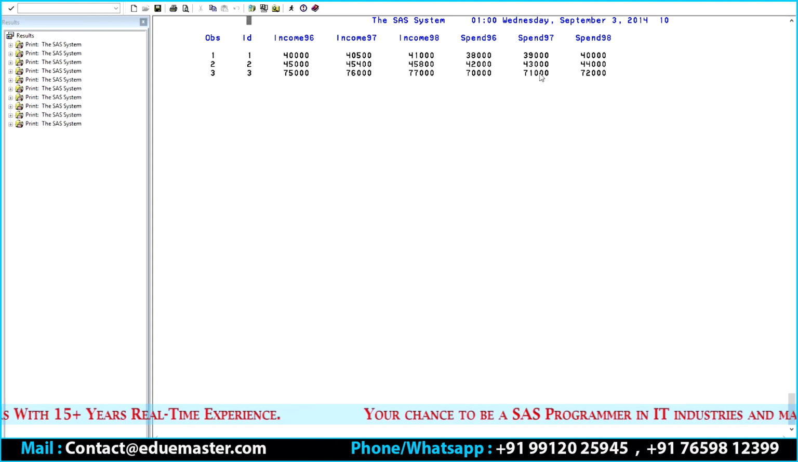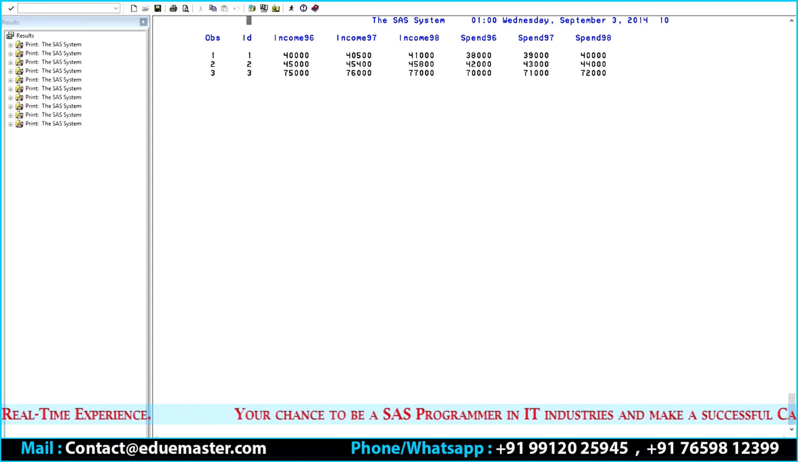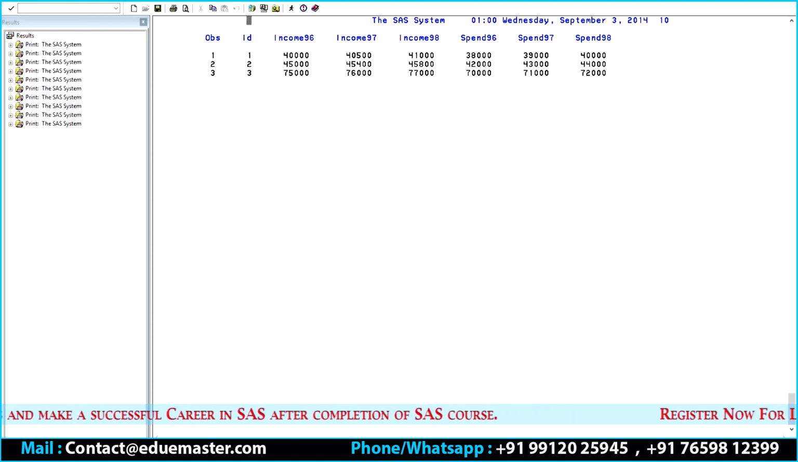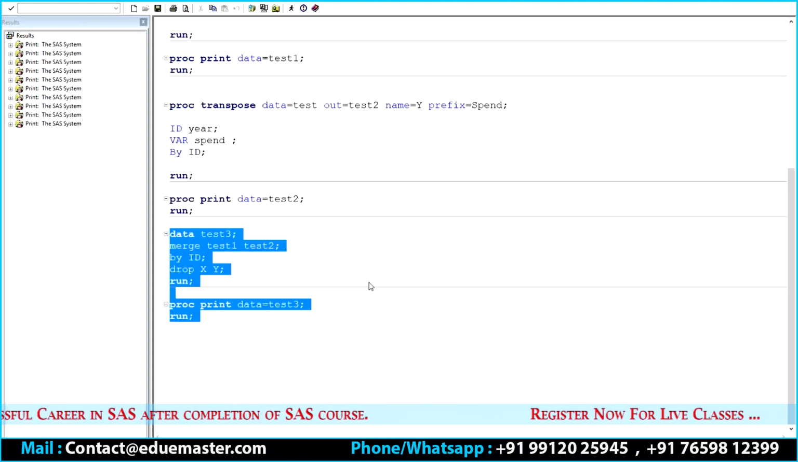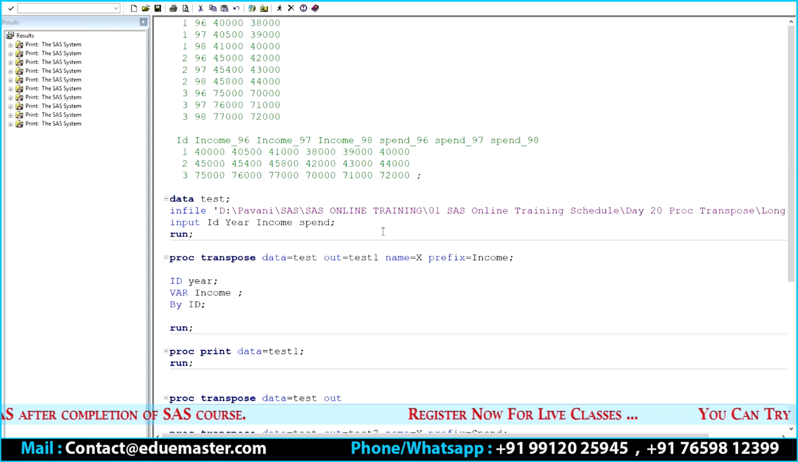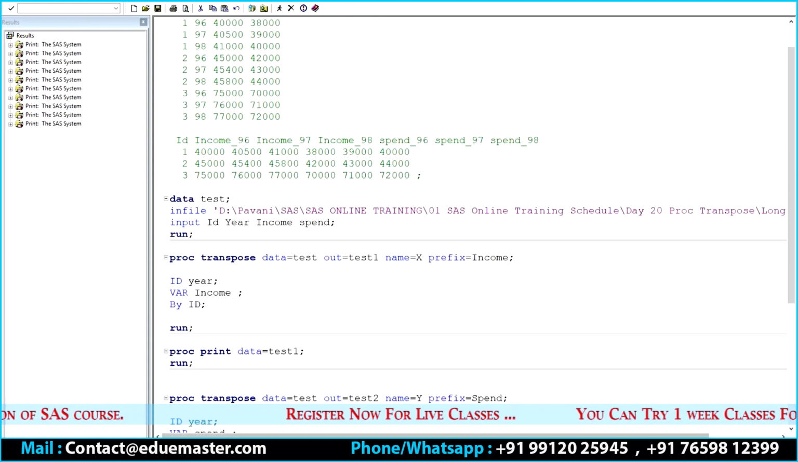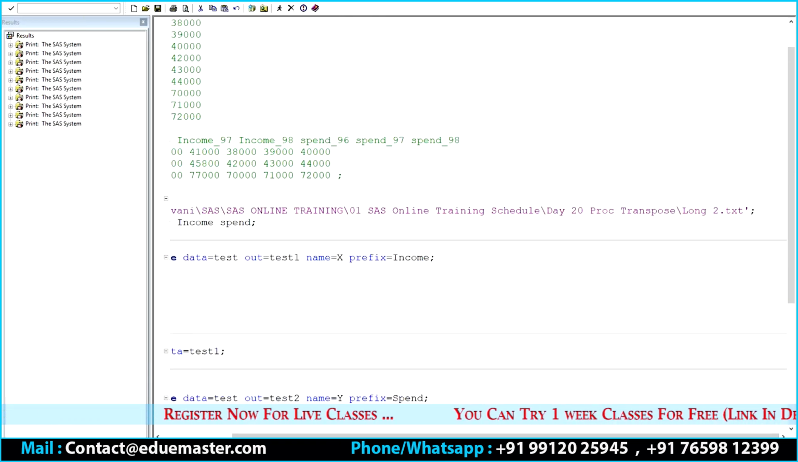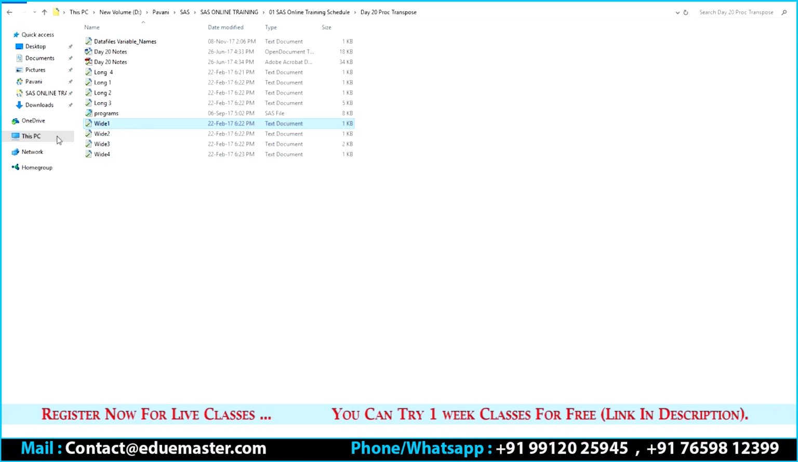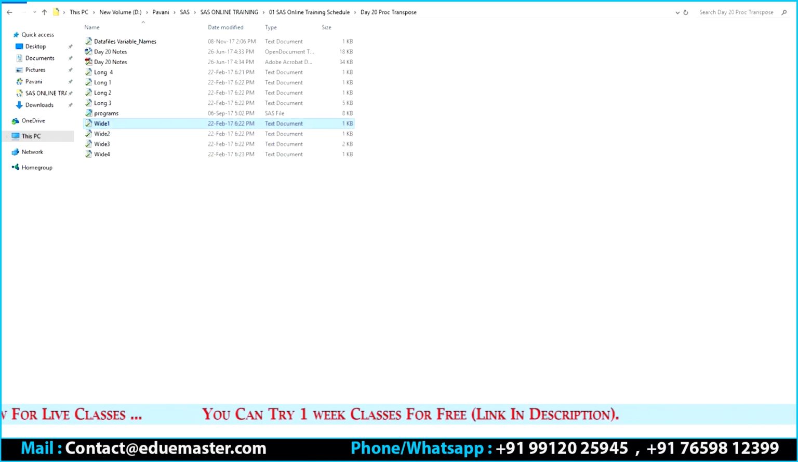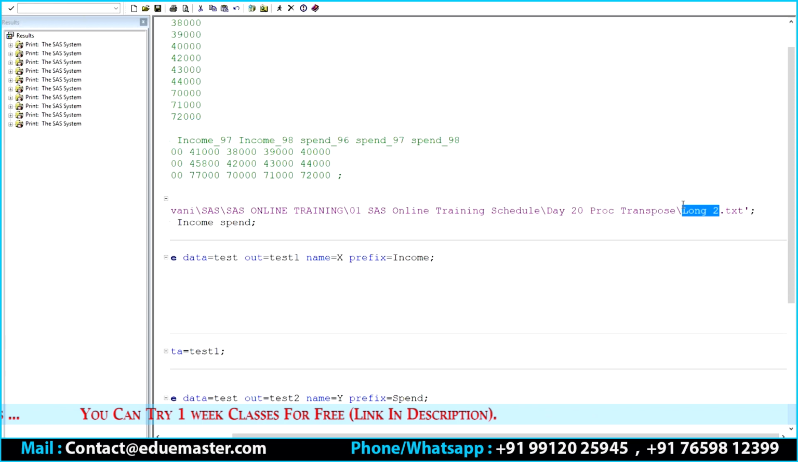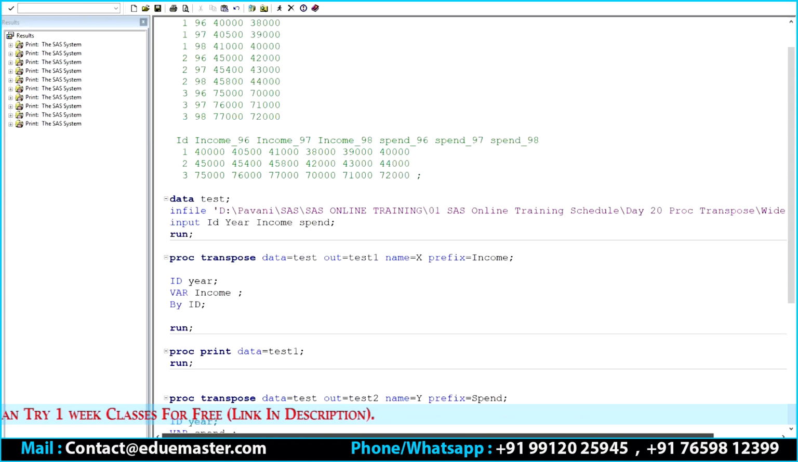That was transposing long data sets to wide data sets, as in vertical data sets to horizontal data sets. Yes, okay. So now we'll see the other way, converting horizontal to vertical, just vice versa. First you have to import the data. Your data is present in wide1 and wide2. Because of the same path, if I change the file name, that should be sufficient. Change the file name to wide1.txt.